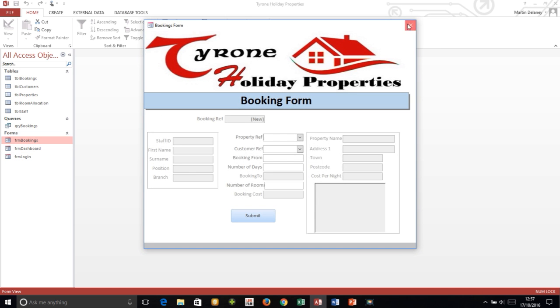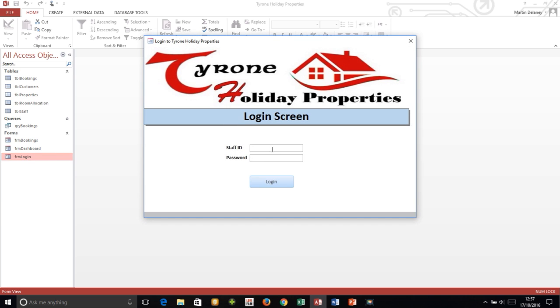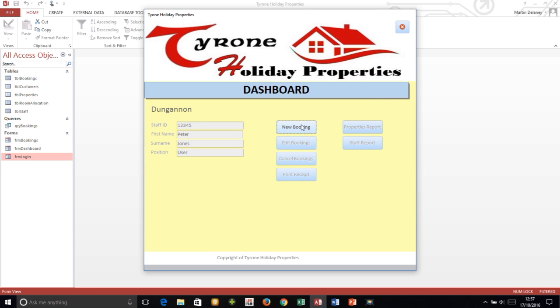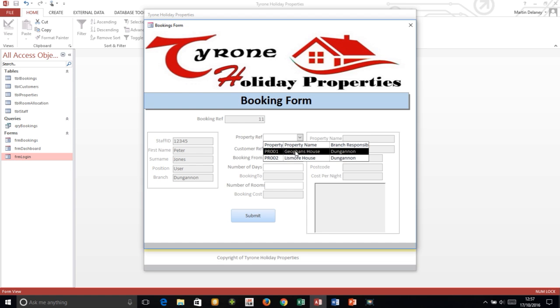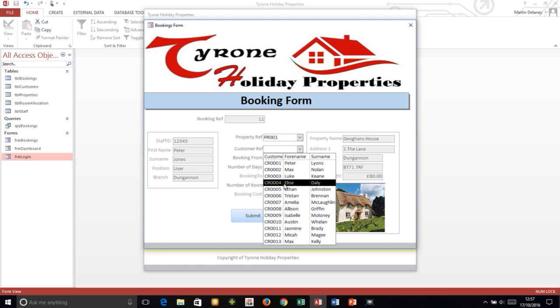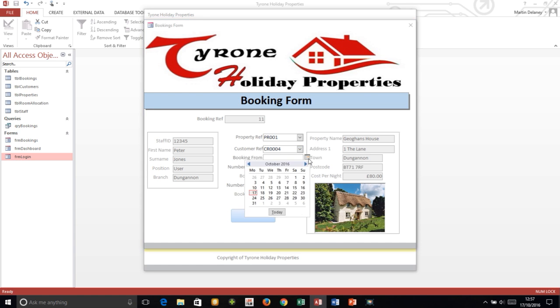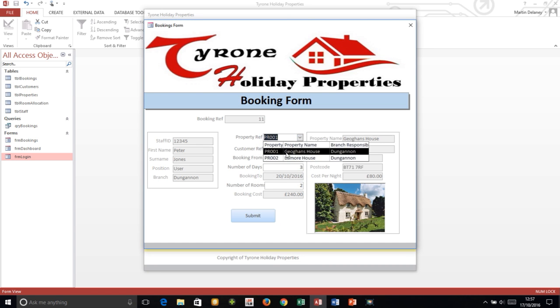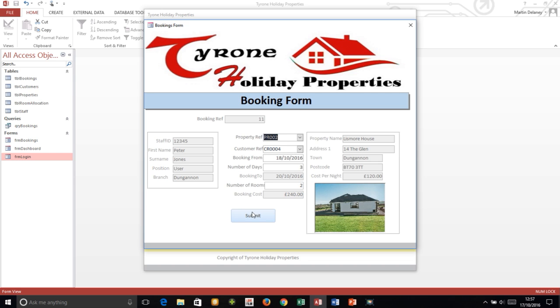I'm going to go in and log in. So I'm going through the process of logging in. Log in, new booking, property ref PR1, booking from the 18th. Number of days, 3 days, number of rooms, 2 rooms, and you'll see that brings up 1. If I change the property now to property 2, it actually brings up 0. So you're starting to see that we can actually check.